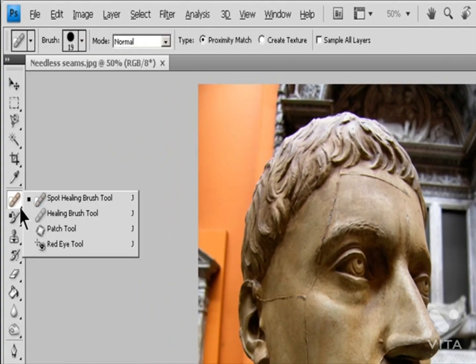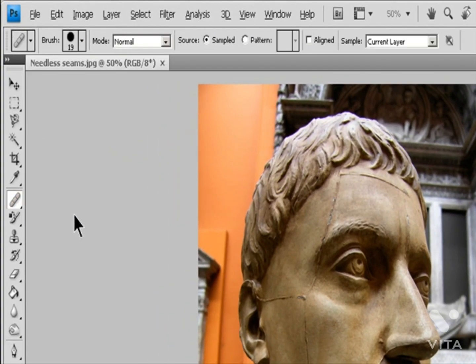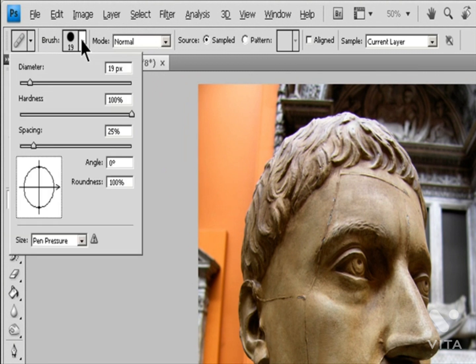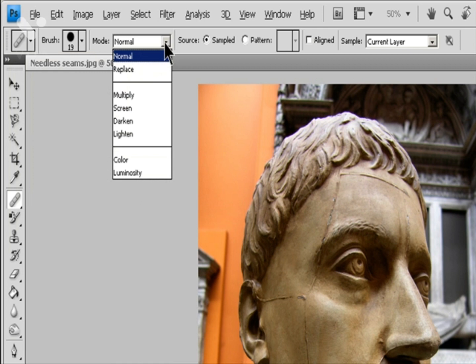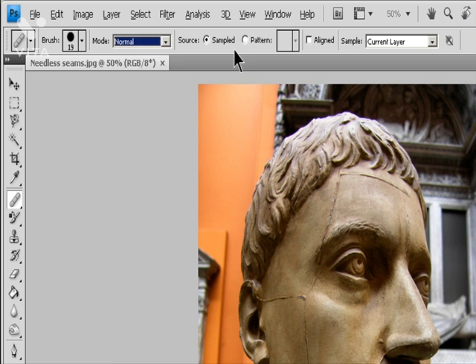Select the Healing Brush tool. 1. Click the brush sample in the Options bar and set Brush Options in the pop-up panel. Mode specifies the blending mode. Choose Replace to preserve noise, film grain, and texture at the edges of the brush stroke when using a soft-edged brush. Source specifies the source to use for repairing pixels: Sampled to use pixels from the current image, or Pattern to use pixels from a pattern. If you choose a pattern, select a pattern from the Pattern pop-up menu.